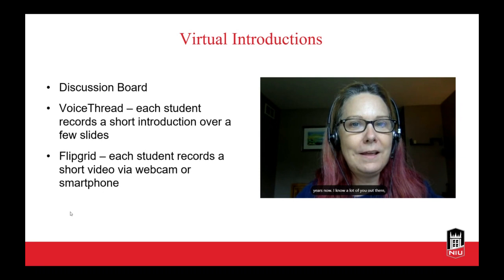And then once you've moved some of your remote students to doing a virtual introduction or a virtual version of the assignment, you may want to have all of your students participate that way as well. Again, thinking about that equity of experience.